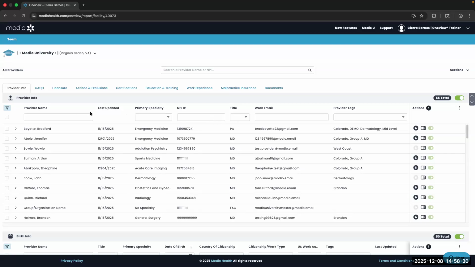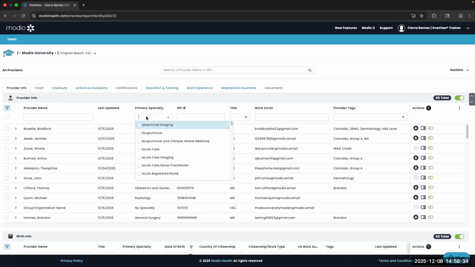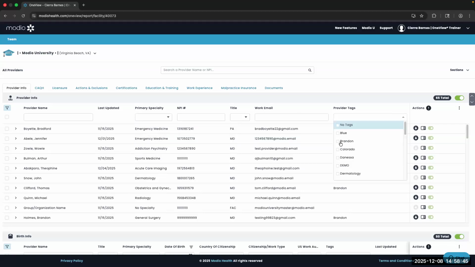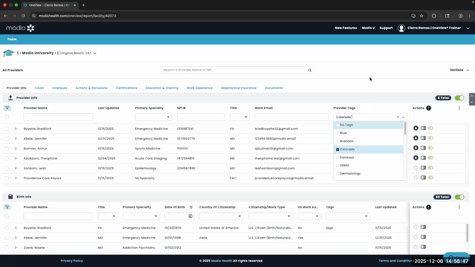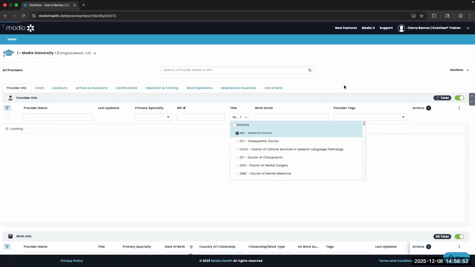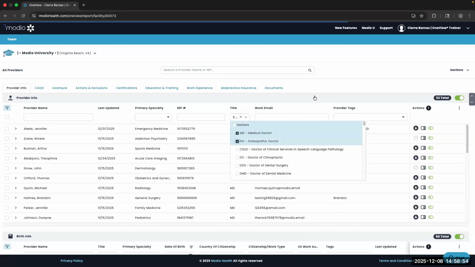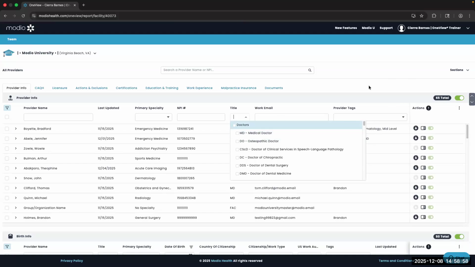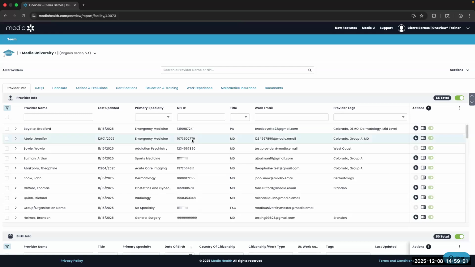Next is the advanced filter options. So you'll see your filters. Some of them are drop downs, like primary specialty, title, provider tags, where you can select one or more and filter by. So if it's tags, maybe we want to see all of our Colorado providers, or maybe we want to see all MDs, and you can select more than one. Maybe I want to do DOs also. And then that X is going to clear those filters.